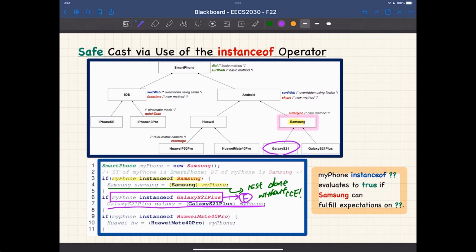So let me make a note over here. Cast not reached, because the instanceof evaluates to false.